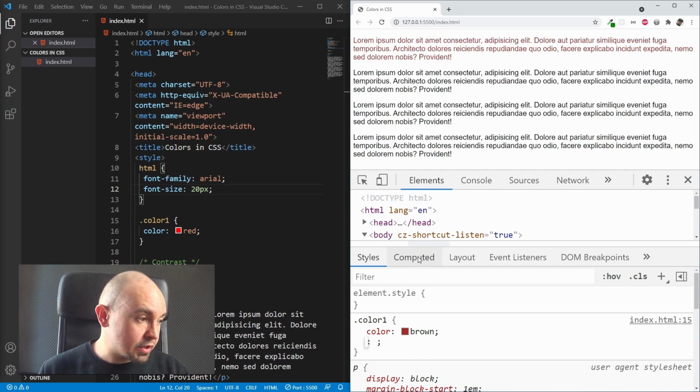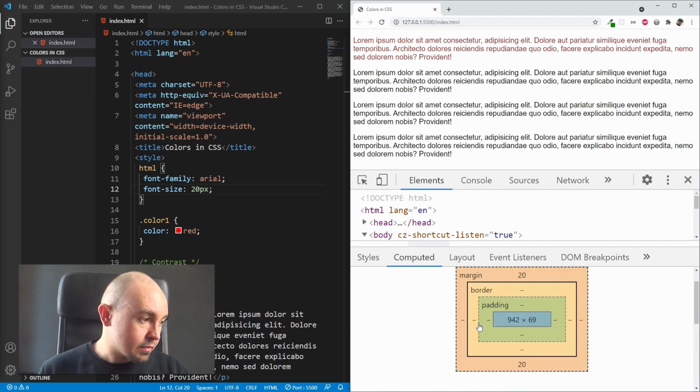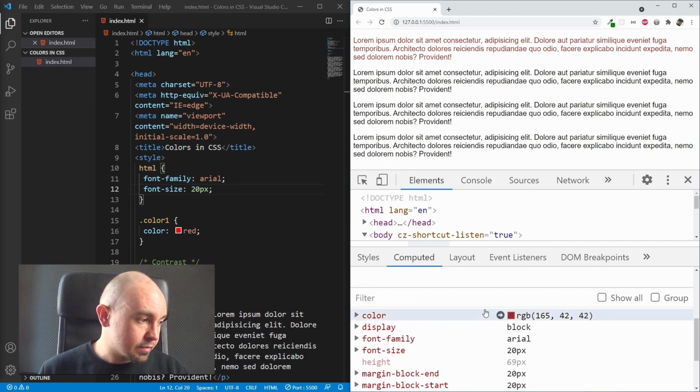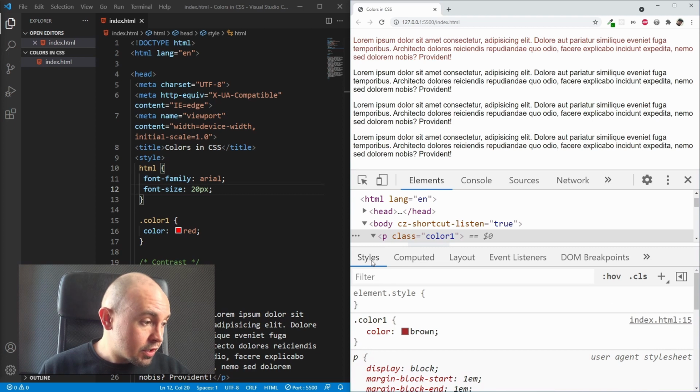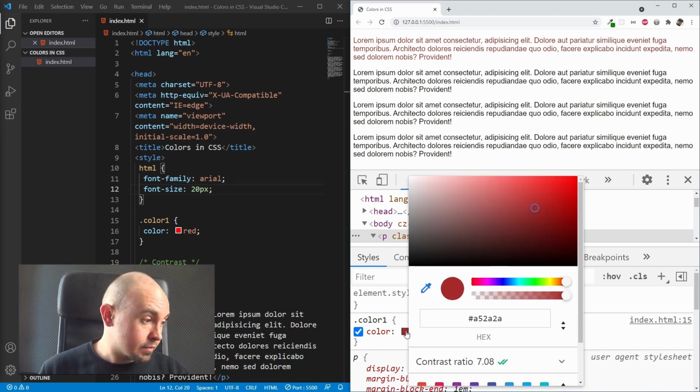Let's go to the computed tab. Let's go to our color property. And you can see the color property is set as the RGB function, now specified for the brown color. Now let's go back to our styles tab. And here you can hover on this color icon right here and click it to open the color picker. Like this. We can see this tool, and it works in Chrome and other modern browsers.